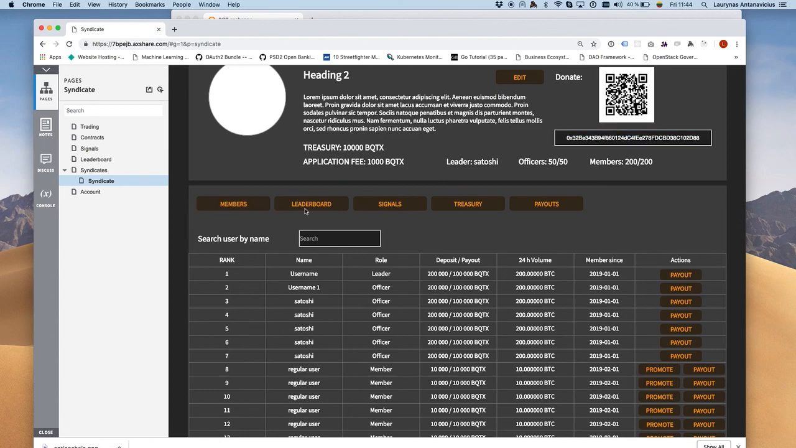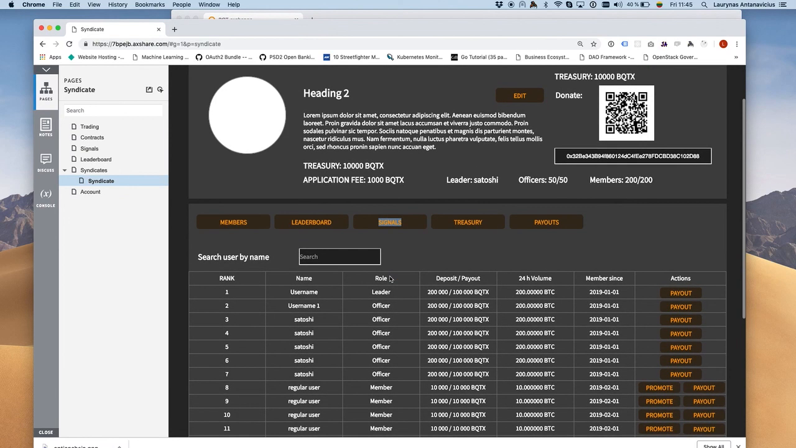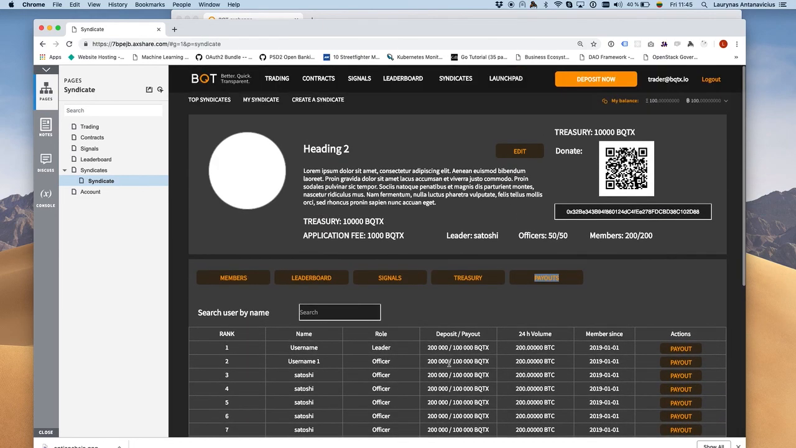The members leaderboard, similar to what we had previously, is also shown just for the syndicate itself. This can be used as internal information: how many signals do they provide within their own syndicate? What is the leaderboard in their own syndicate? You can then see the treasury operations and the payouts for each of the transactions that have been made for the user.